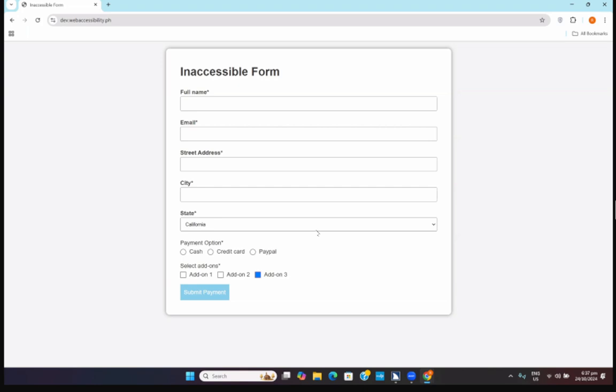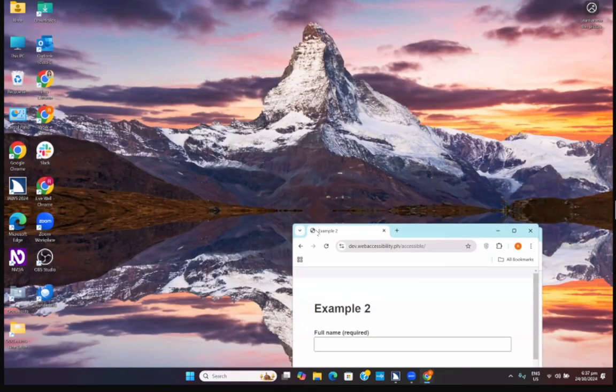So shall I proceed with the accessible form, Jerson, or do you want to share your insights first? I know you already mentioned some of the things that make it inaccessible, but we can probably summarize it.